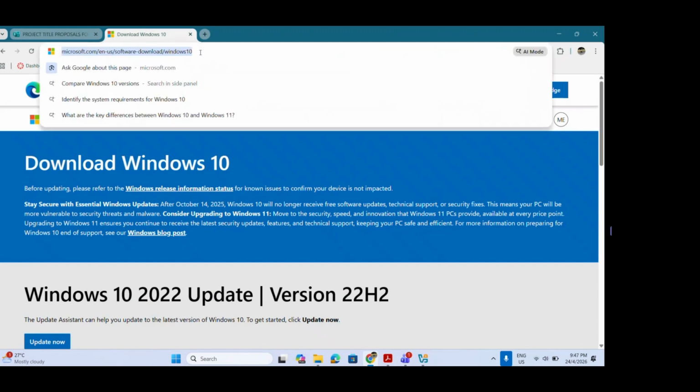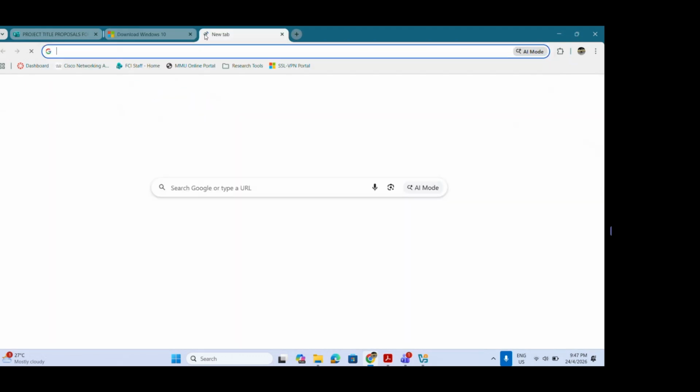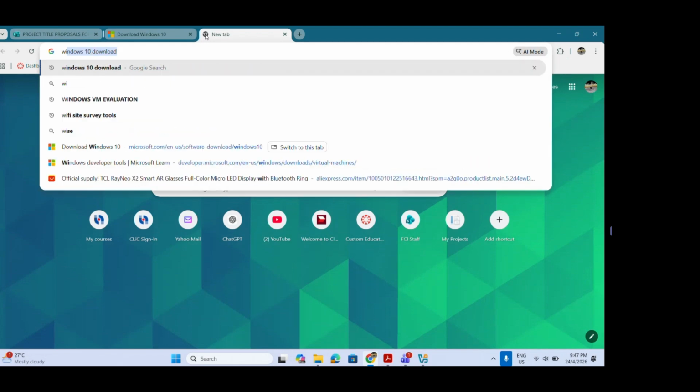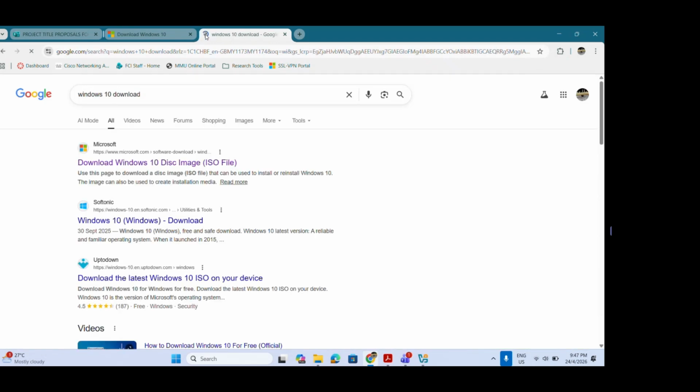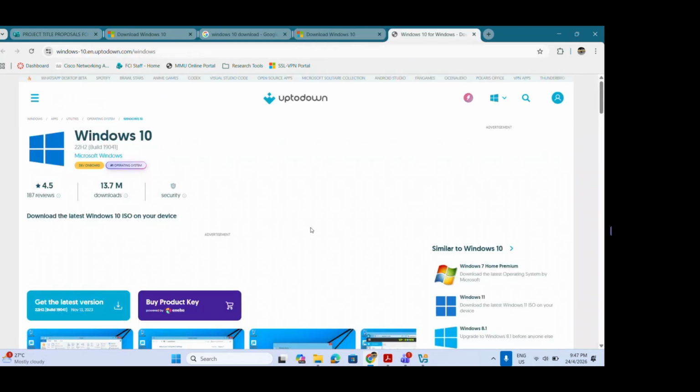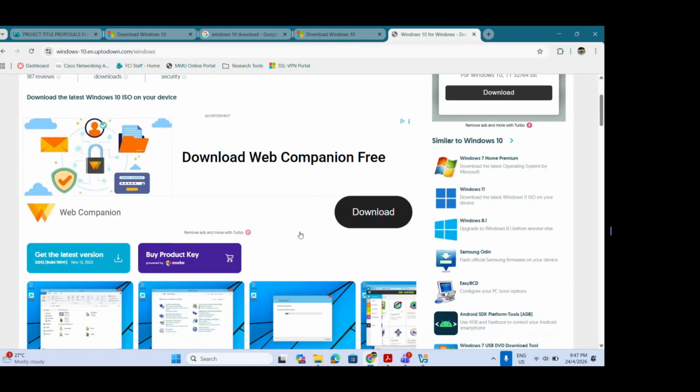First of all, you may go to this website, microsoft.com, NUS software download Windows 10, or you can Google Windows 10 download, because it's quite difficult to get the virtual machine format. So just download the Windows 10 image, or ISO image. Okay, for example here, this one you get the latest version.